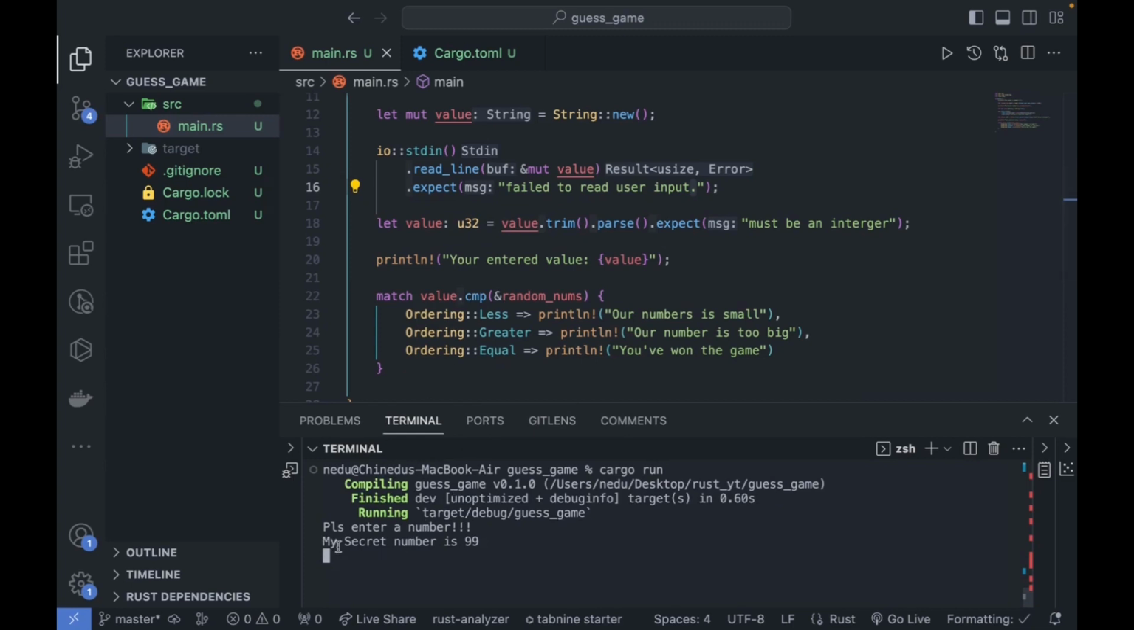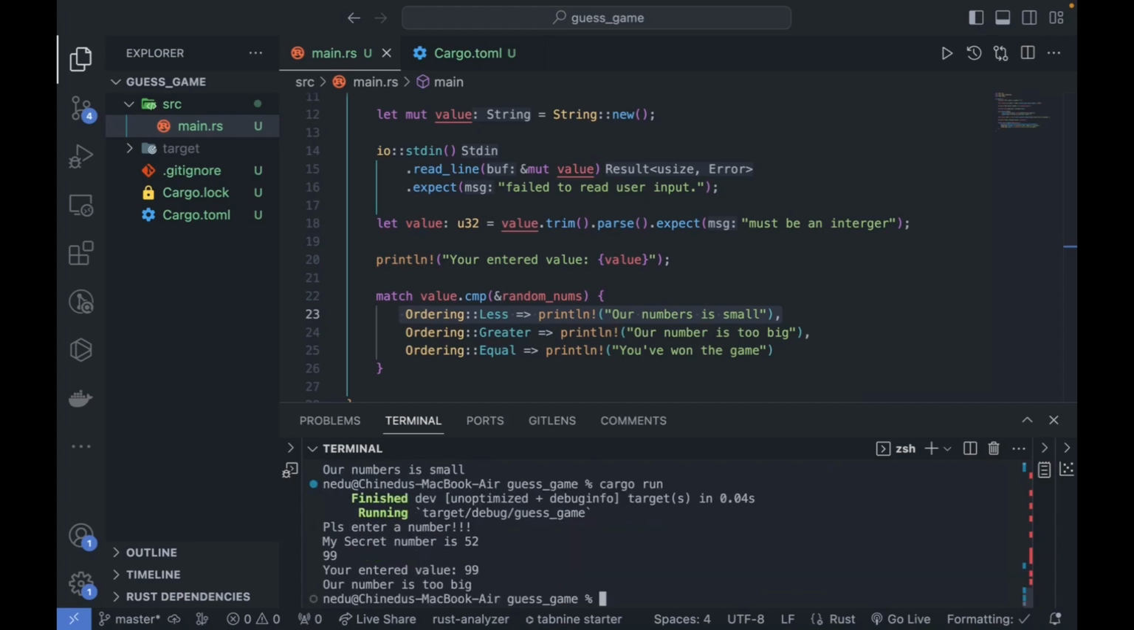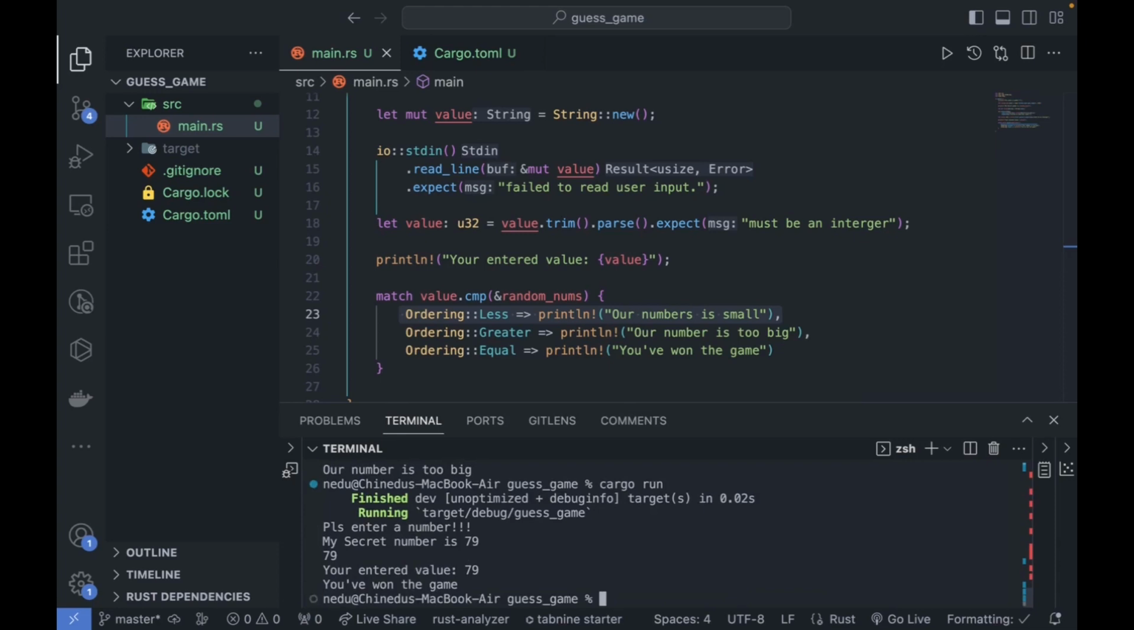So my secret number is 99. If I go ahead and I put in something like 2, hit enter, I get our number is too small, which is the match here. And this line of code is running because obviously our number is too small. And if I run this code again, I get 52 this time. If I go ahead and say something like 99, I'll get our number is too big. I run this code again, I get 79. I go ahead and this time around I say 79. I'll get you've won the game, and it ends there.